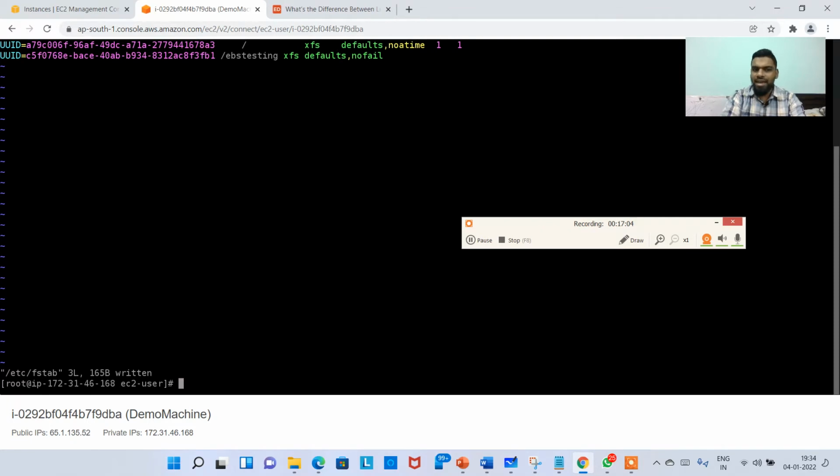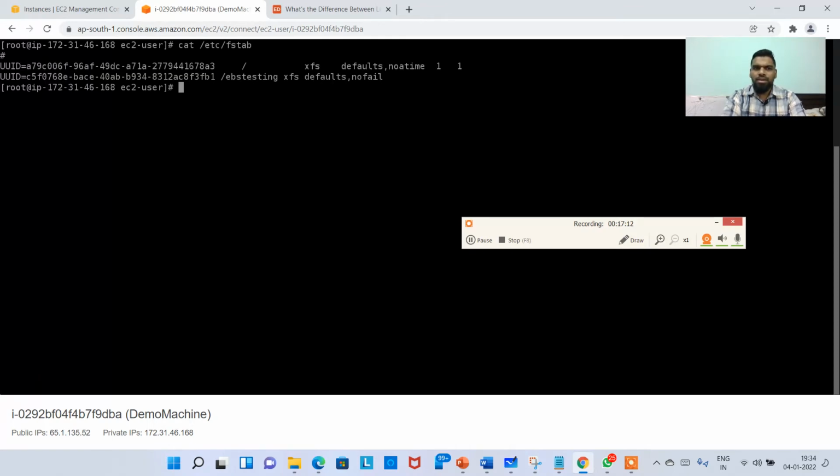Now it is done. If you want to see whether it is saved or not, what will you do? cat /etc/fstab. So the new UUID is created. Now what we're going to do is sudo mount -a. You need to execute this command. Then cd ebstesting, enter.